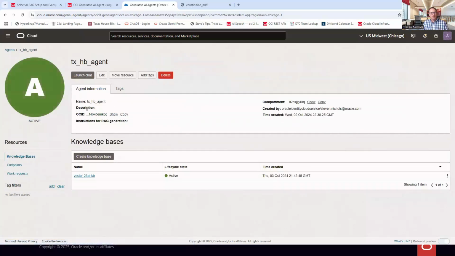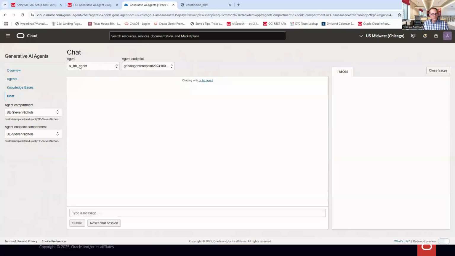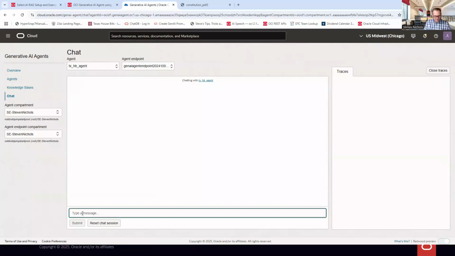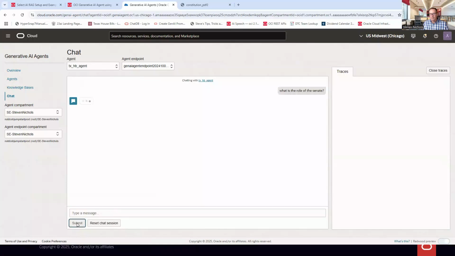Now you see it's active, so it's ready to go. I can click Launch. I'm still using the same agent, same endpoint, but now it's pointing at a different object store, or a different knowledge base. And again, I can ask the same question: what is the role of the Senate? And it's going to go out, and this time it's going to take my question.